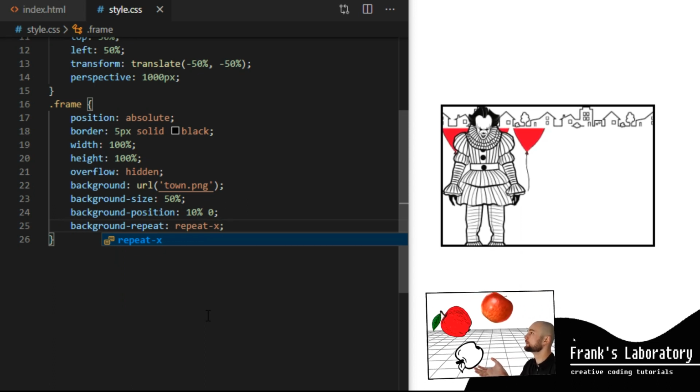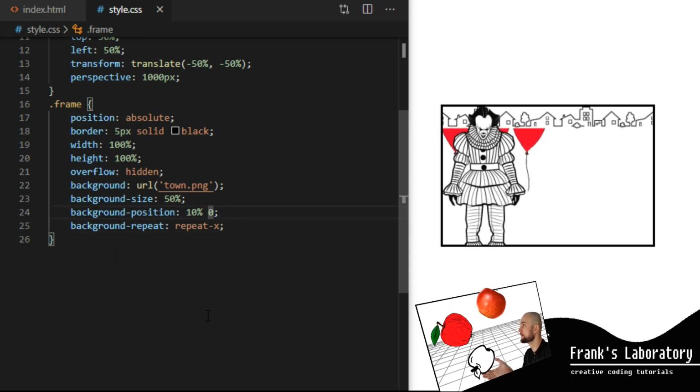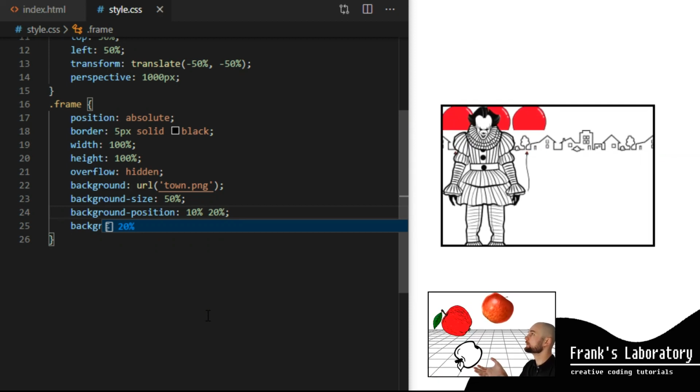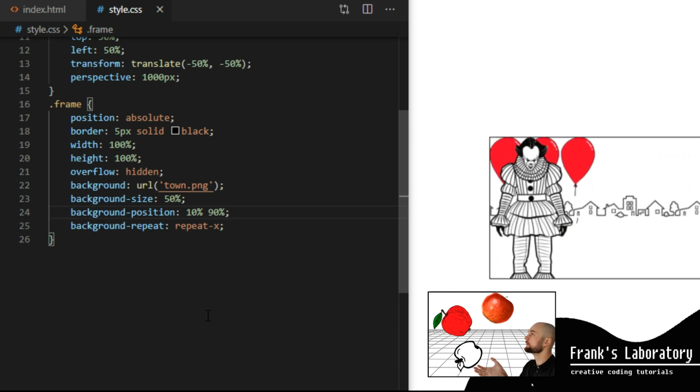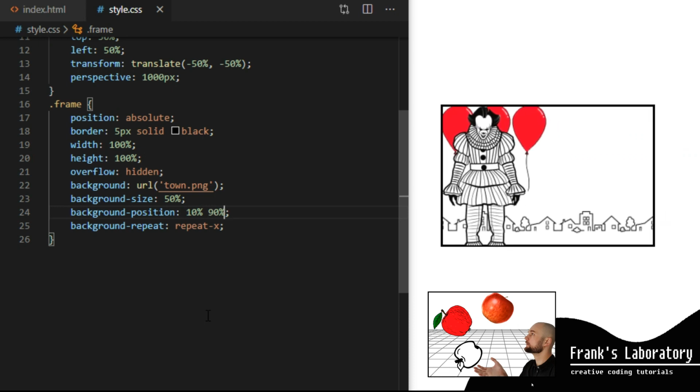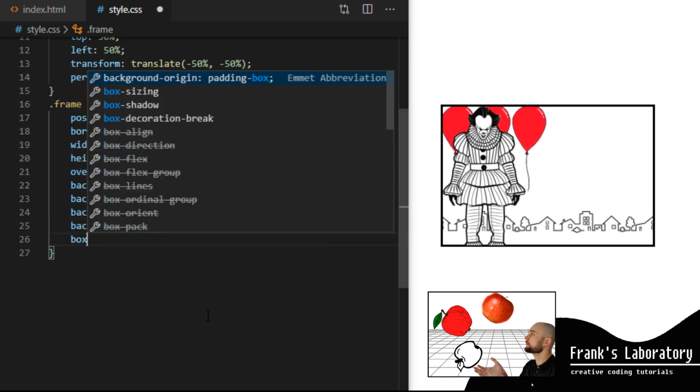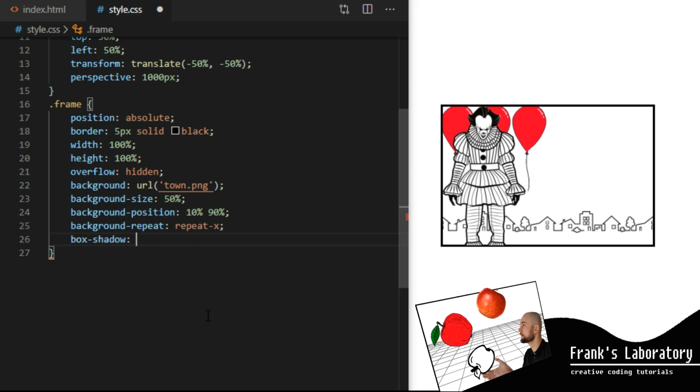Now I can change vertical position. Let's try 20%. Hmm, 50%, 90%. Yeah, that's good. Box shadow will be 000 black with 0.7 opacity. We will animate it on hover.